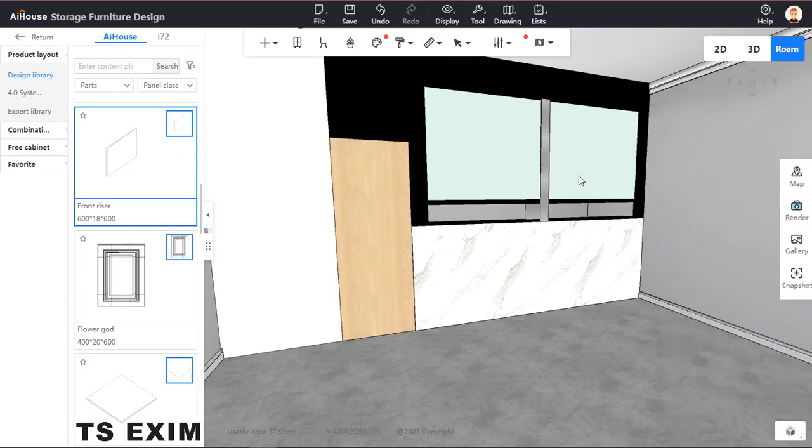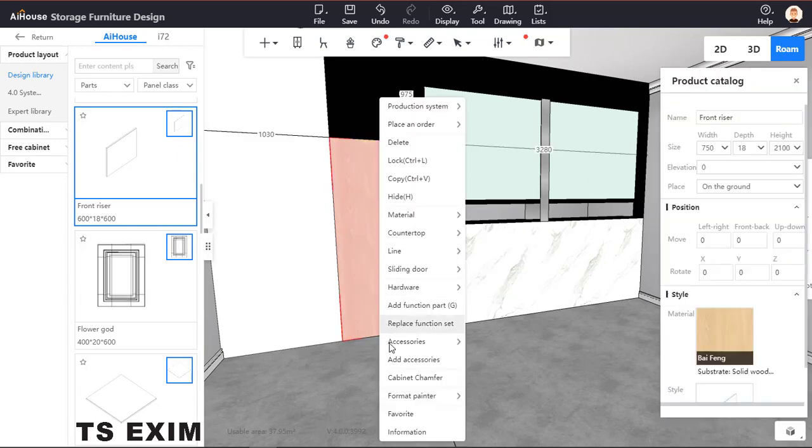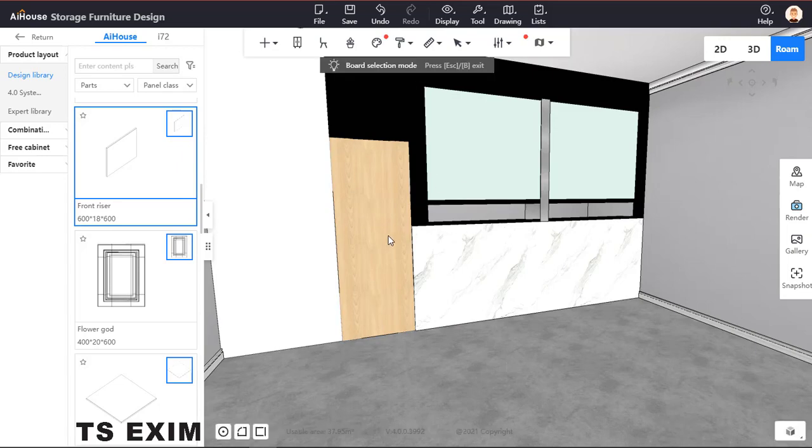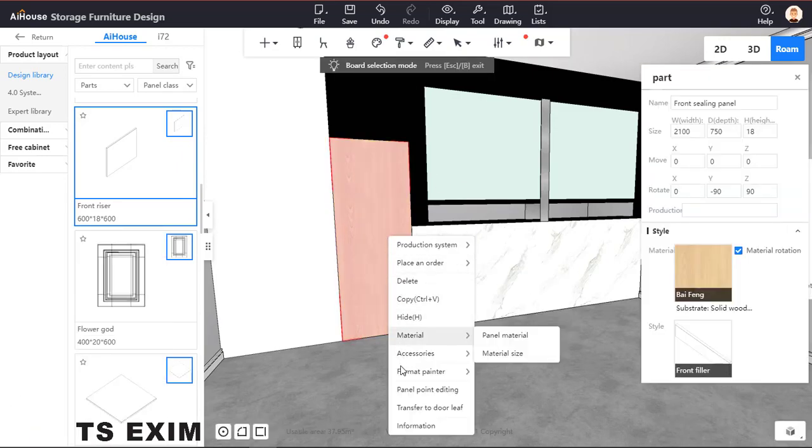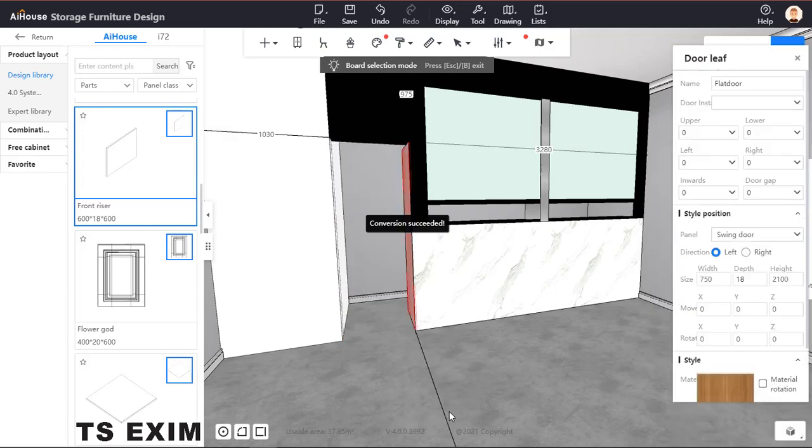After that, I will change the panel type. AiHouse can change the panel. If the button is not here, then we use board selection. B, board selection. Right click and you will see this one: Transfer to door lift. This will turn the panel into a door type, so it can open like this.